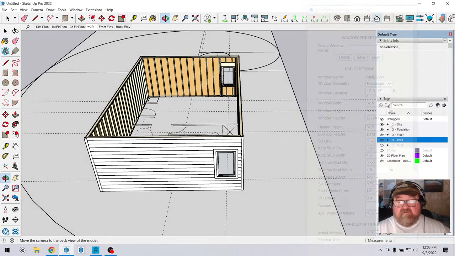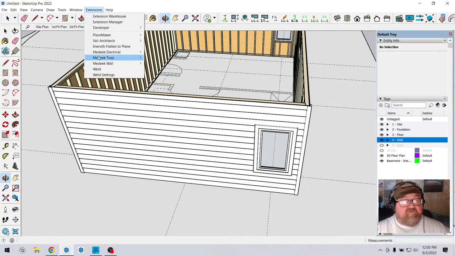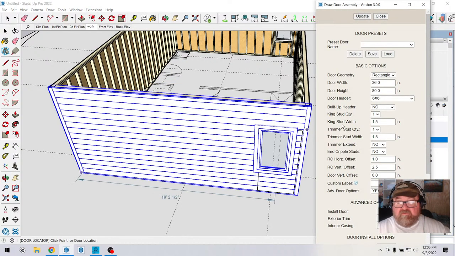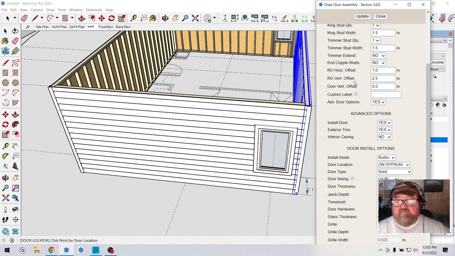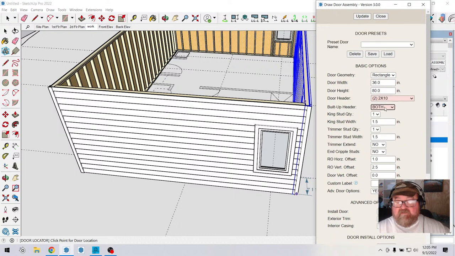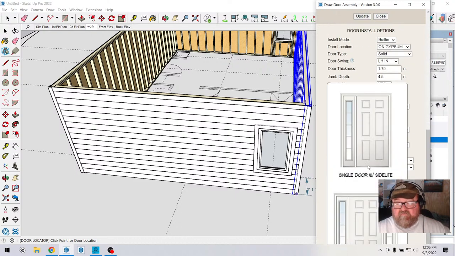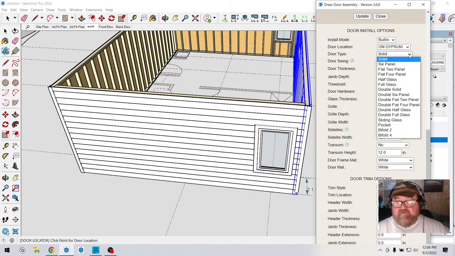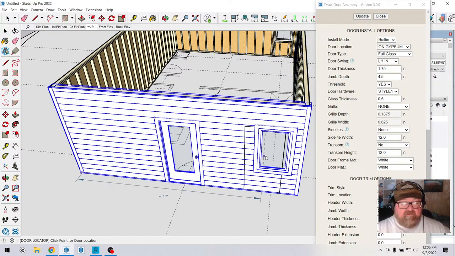So now we're going to put our exterior doors in, which she wanted to be a full glass door. This will be a 36x80. The door header is built up 2x10s on an 8 foot wall. I just used the 2x6 on the bottom. I'll show you what that built up parameter is in just a second. We'll put that here like that.